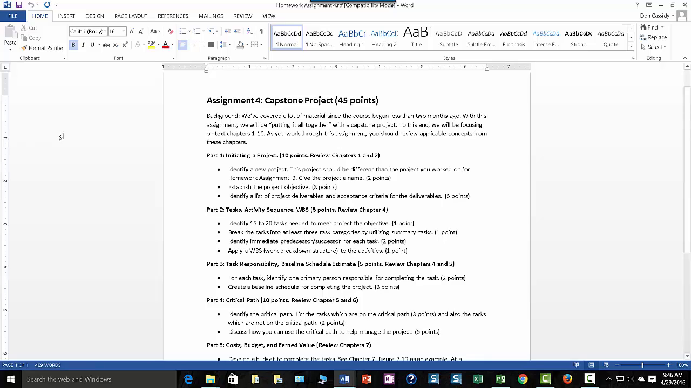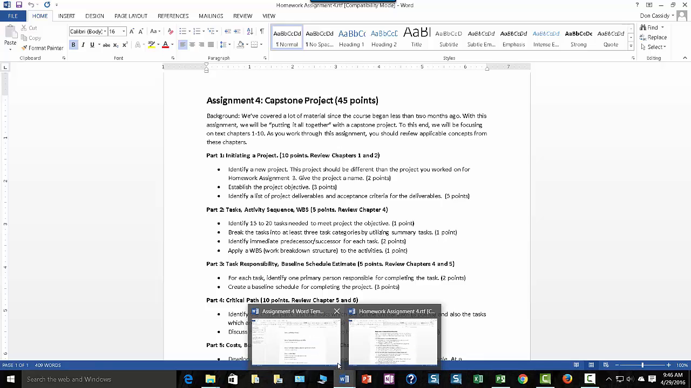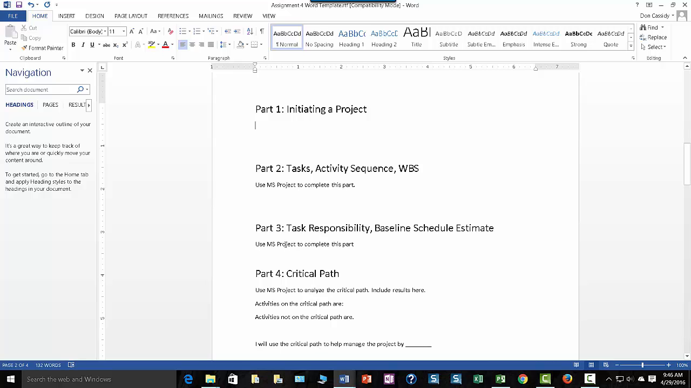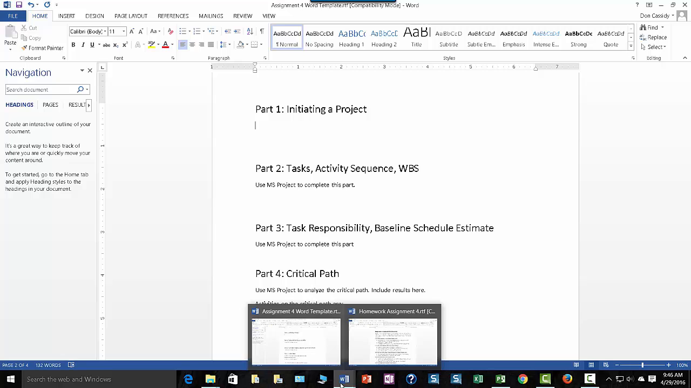Okay, cool. We've dinged off part 1, part 2. Now we're on part 3. Task responsibility, baseline schedule estimate. It's only 5 points because this is essentially a review from homework assignment 3, but I just want to make sure we got this concept down here. So let's go back to this template here. And here's the template. It says yes, use Microsoft Project to complete this part. So we'll jump into Project and complete this part.